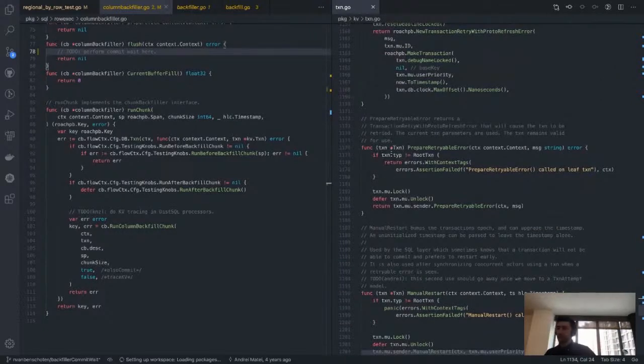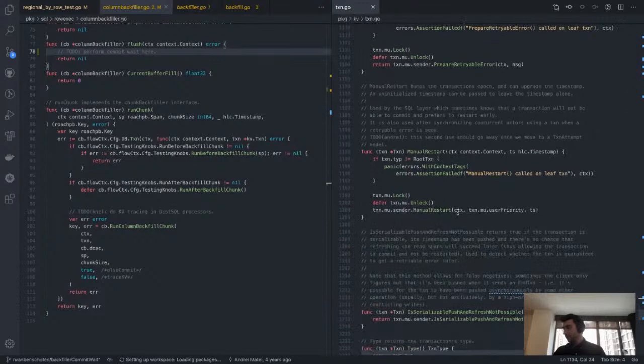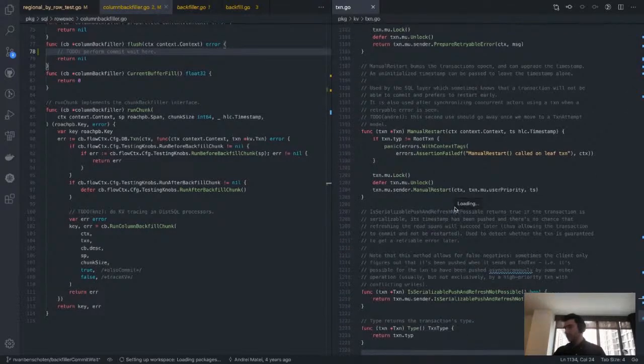So this TXN object is the interface. It's kind of right at the boundary between Cockroach's SQL layer and Cockroach's key value layer. This allows SQL to interact with Cockroach's key value layer through serializable transactions. Everything the SQL layer is doing, whether that be writes or reads, all flows through this transaction object.